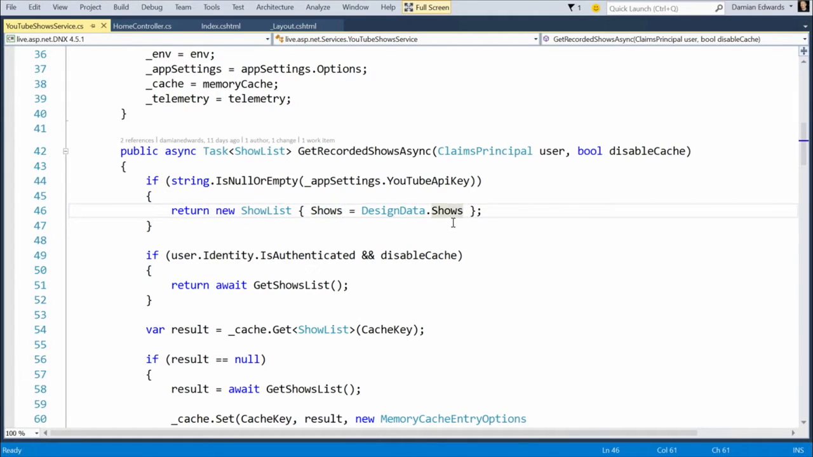I have a hard-coded list of shows at the bottom of this class that I can use to do layout testing, fiddle with Bootstrap, that type of stuff without having to hit YouTube every time. So in this case, though, you said if the API key is null, could you have said if I was in development or if I'm not in production? I mean, could have. You can use different bits of information to decide whether it's appropriate.